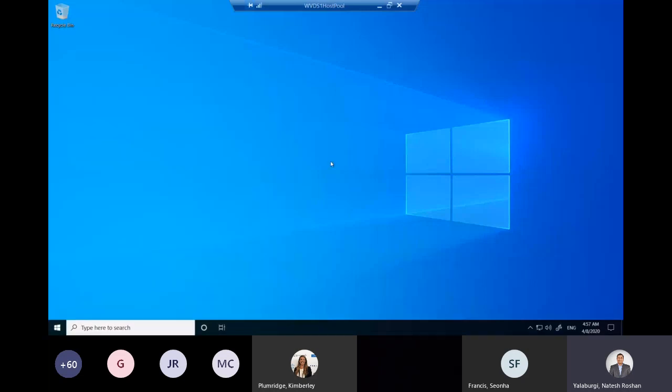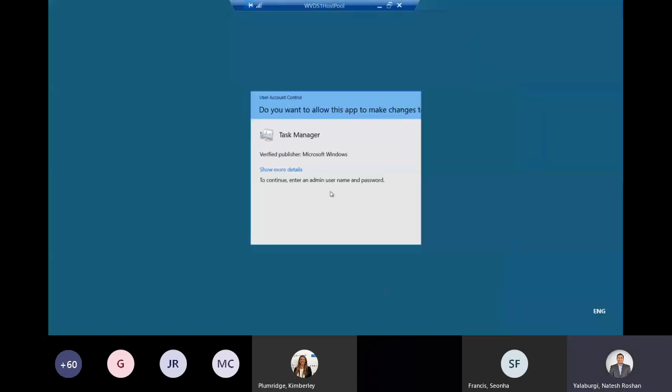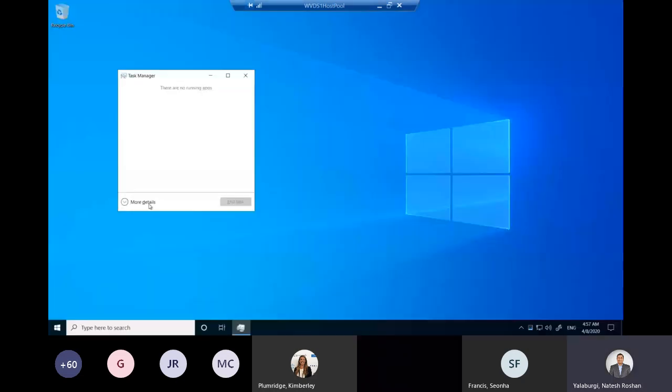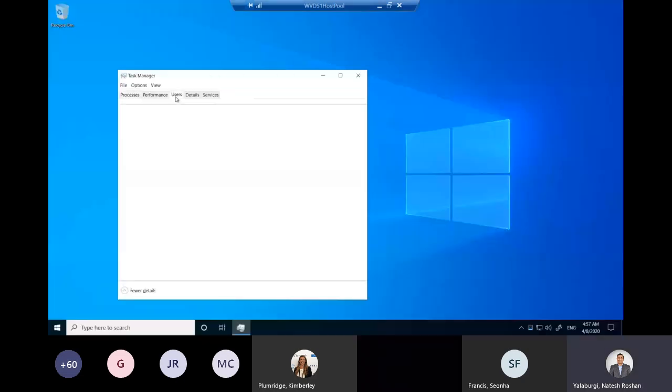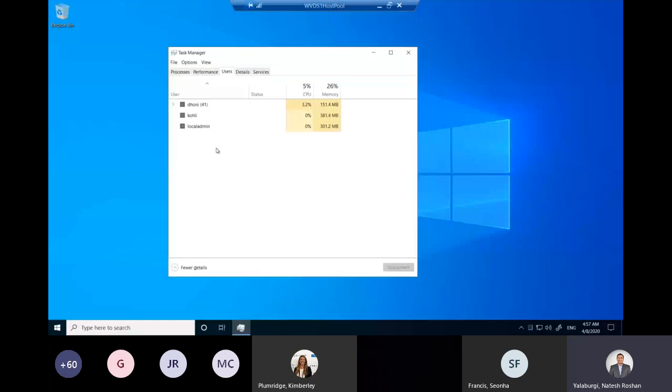And if I go to the task manager, you will see there are two or three users. One is the local admin, and Dhoni and Kohli are logged in, right? So this is how we can find out that this is a Windows 10 multi-session environment where multiple users are logged in and are using it. Okay.